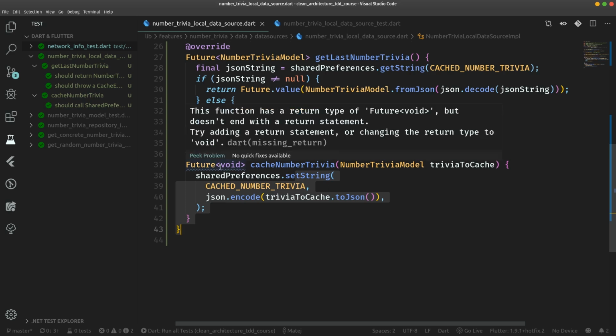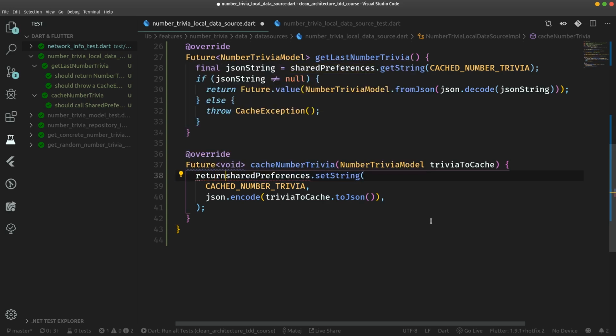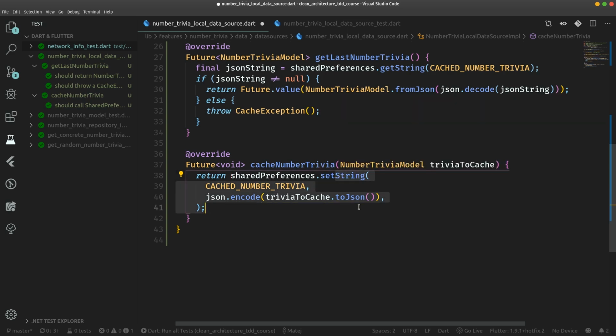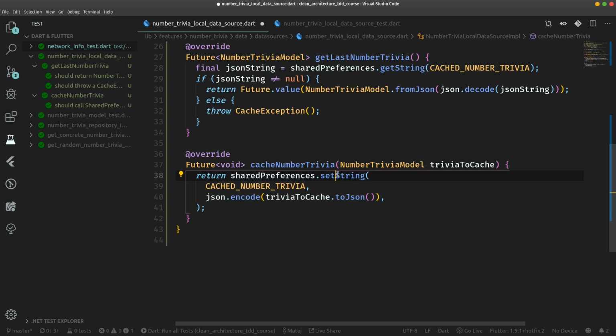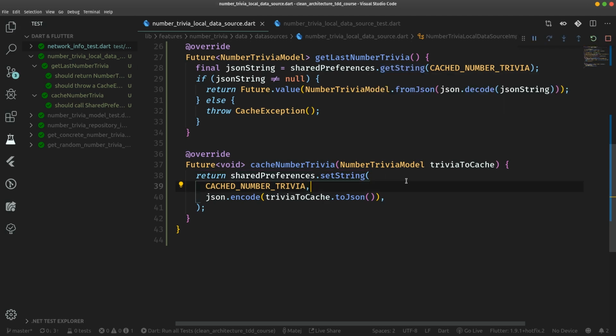But we also have a warning here, because this method returns future void, but doesn't end with a return statement. Well, we could also change this to void, but just to keep it returning a future, let's just return this shared preferences set string call, which actually returns a future bool. So that's interesting. I didn't even know that. So setting a string returns a future, but getting a string returns not a future. Well, that's definitely interesting. But anyway, if we now even rerun the test after we have added the return statement, everything still passes, which is definitely a good thing.